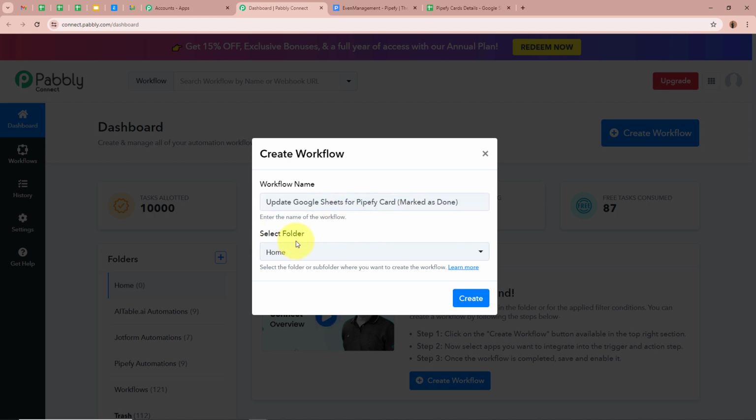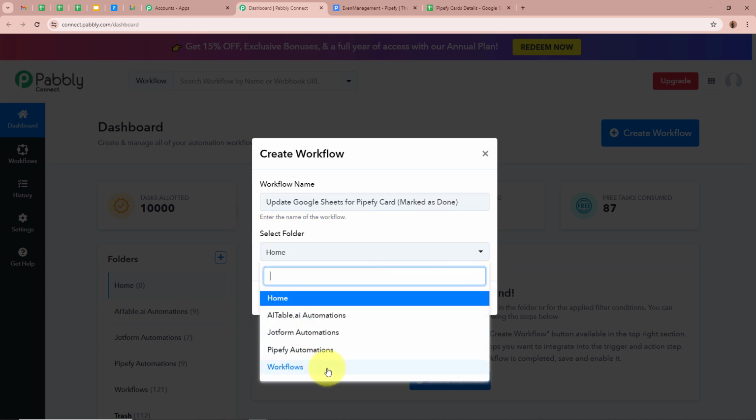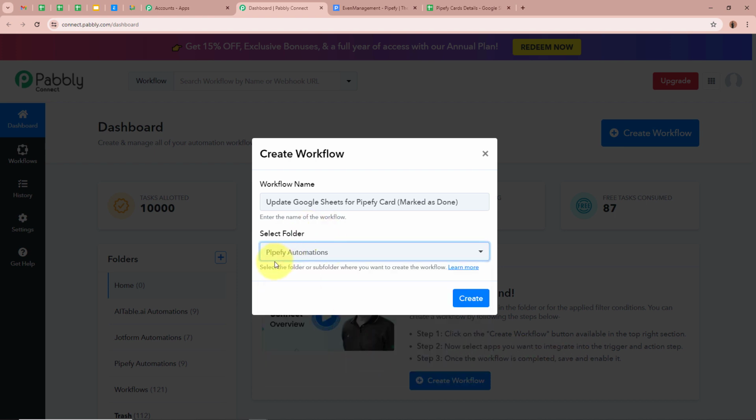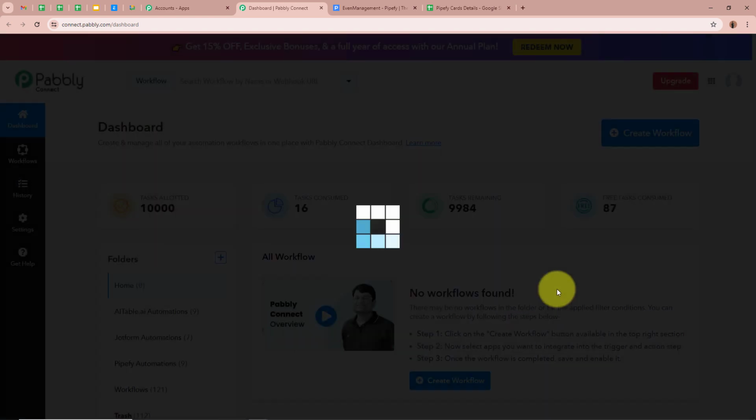Next, it is asking for us to select a folder. On the left side of my screen, you can see I've created multiple folders in my Pabbly Connect account, from which I'm going to select a specific folder in which I want to save this workflow. For that, you have to click on this drop down arrow. So these are the folders from which I'm going to select Pipefy Automations as the folder I want to save this workflow in. After giving a name to a workflow and selecting the folder, we're going to click on Create in order to create a workflow.